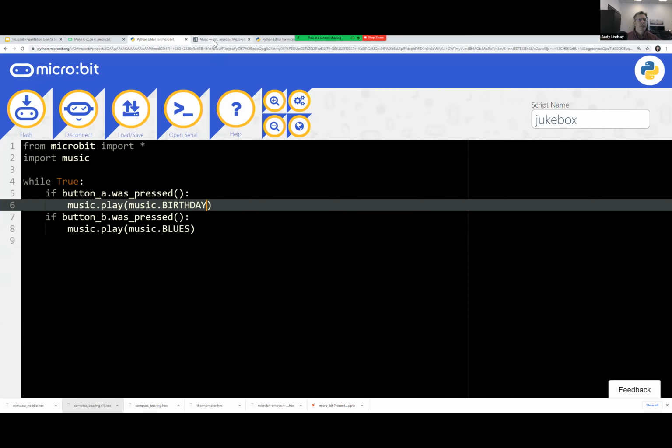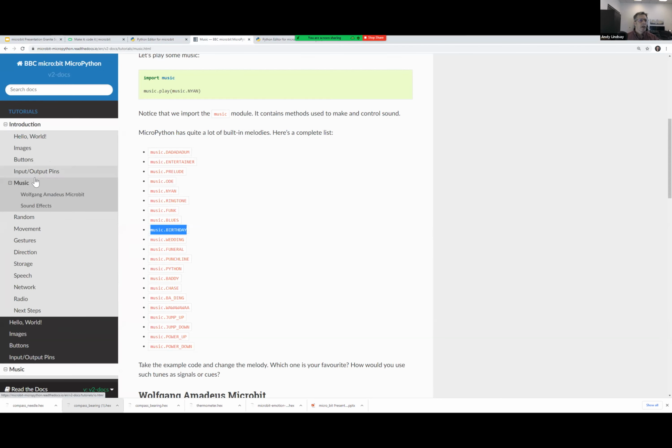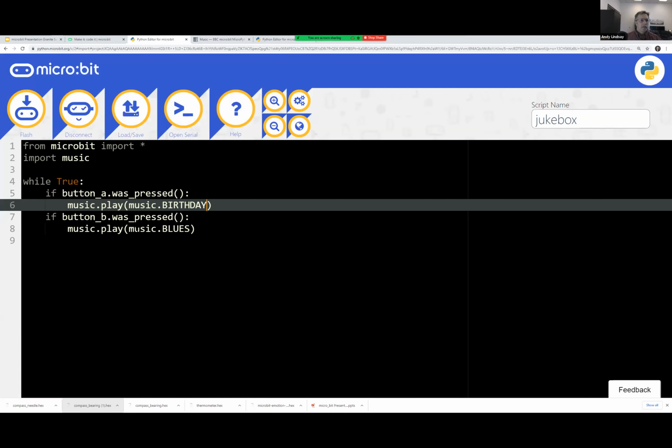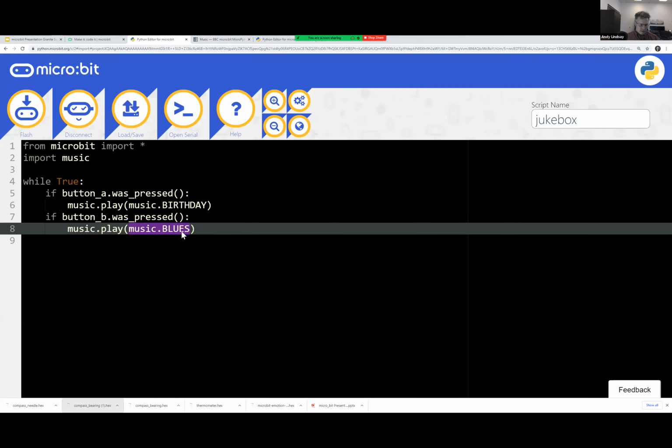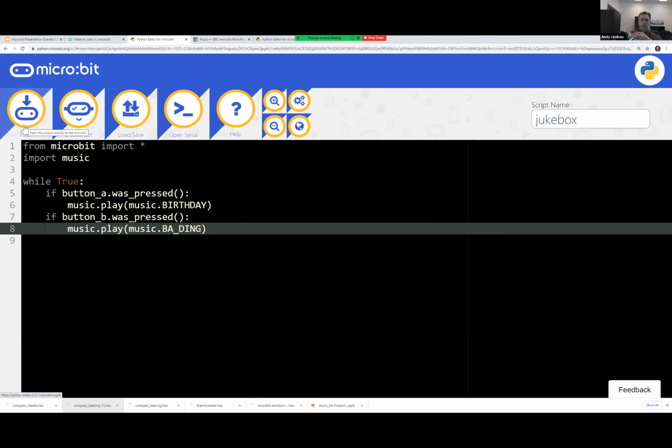And then going back to help, again, that was help and music. For the second one, I think I might do something nice and short like bading. Okay, so flash that. And then I'll hit button B. And then button A.